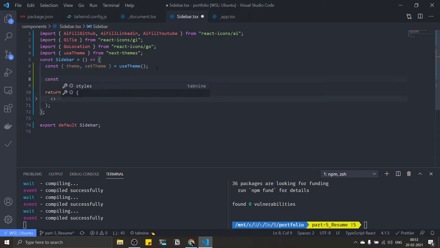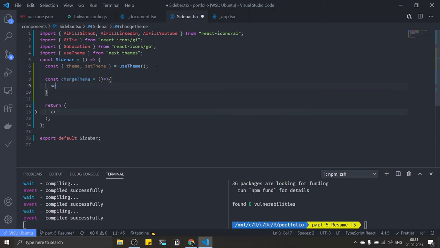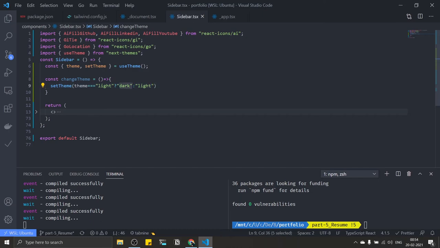So const changeMode or changeTheme, an arrow function. So it will just set the theme using the setTheme function. So it will just check if the theme is light. In that case it will make this dark, else it will make this light. So on the first occurrence it will be undefined, in that case it will set to dark, and then it will set to light. And now we just need to trigger this function whenever the button is clicked.